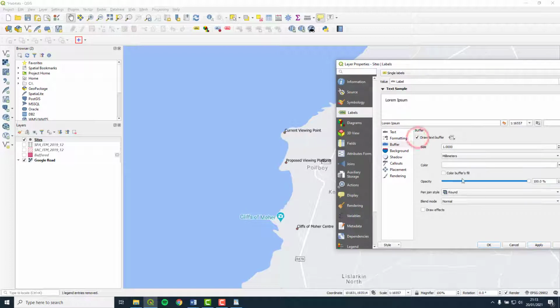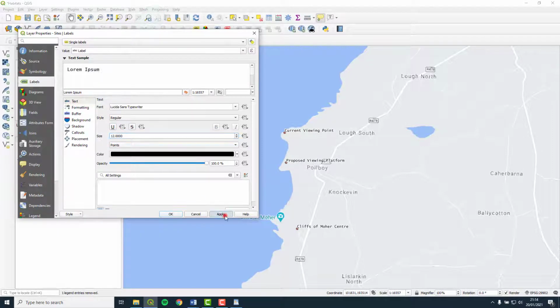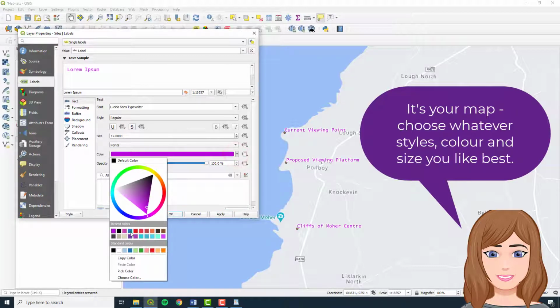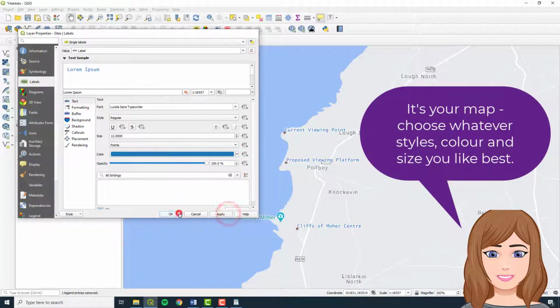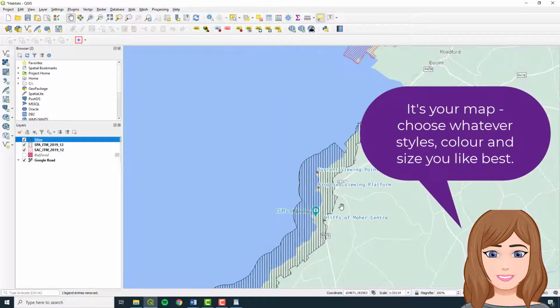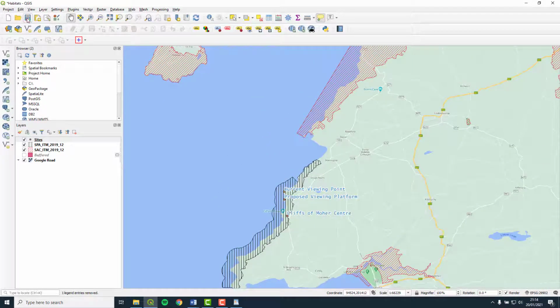Draw the text buffer to make them easier to see. You can change the font style. You can make it larger. And you can change the color. Remember to turn on other aspects in your map in order to see it all together. Save your workspace.